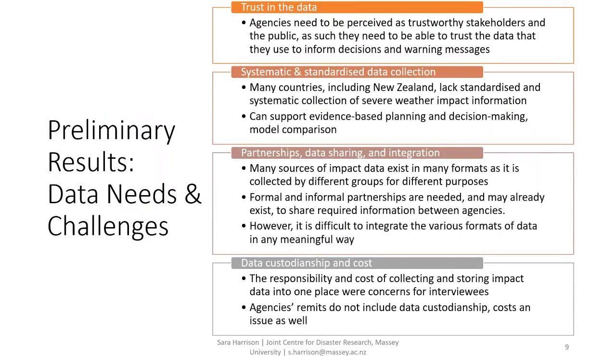I'm going to just walk you through some preliminary results that I have from one of my first rounds of interviews. And in this first round of interviews, I specifically focused on impact data and sources of that and how it can be used for impact-based forecasts and warnings. So first I asked, what were the data needs and the challenges with getting that data?